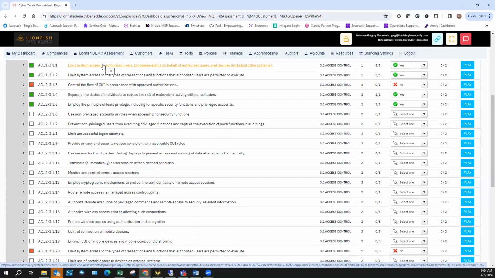So again, the SSP document is a brief summary of all of your controls. It's going to tell an auditor or a company like the DoD or Lockheed Martin or Boeing how you've met your controls with a brief summary. You don't have to go into super detail and explain step by step how you do everything. You just need to briefly describe it.